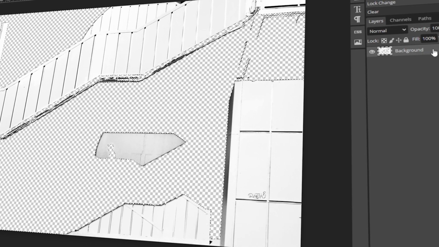In today's video, I will teach you how to fill a specific area with transparency in Photopea. Let's get started.